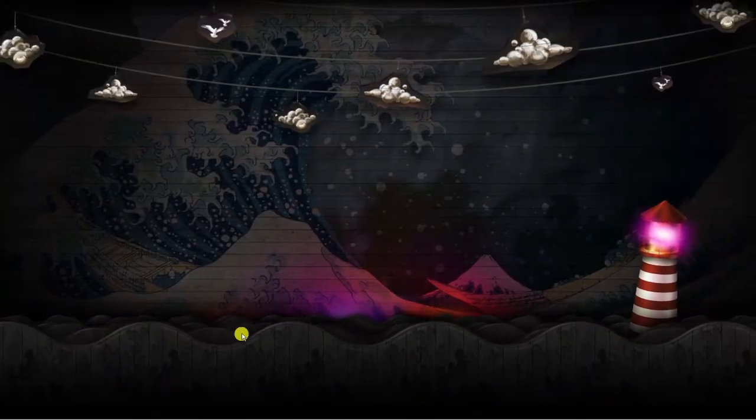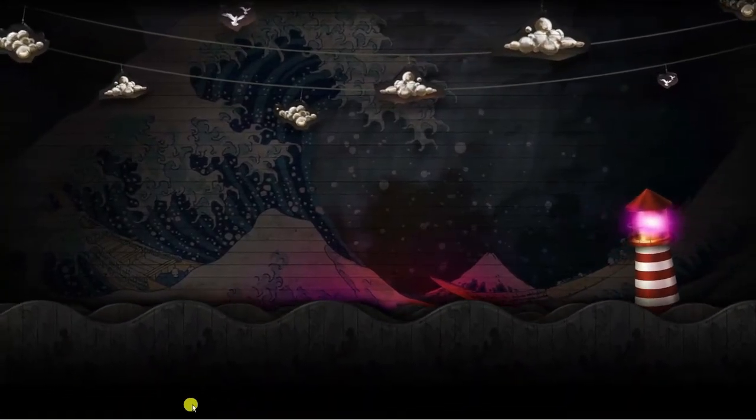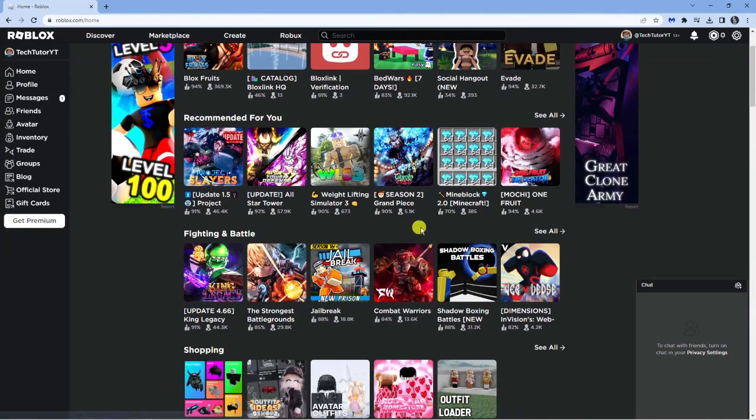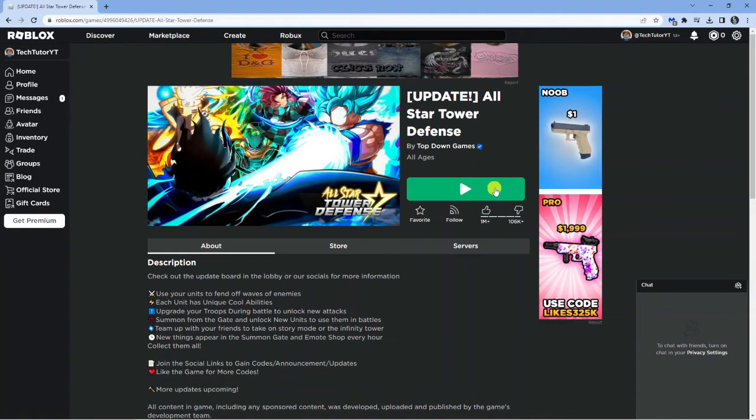So once you've done that and you've restarted your computer, the final thing you want to do is just open up an internet browser. And once you've opened up an internet browser, you want to come across to roblox.com, log into your account, and load up any of these experiences. It doesn't matter which one, you can load up any of them. So I'm just going to go for All-Star Tower Defense. And all you want to do is click the green play button.